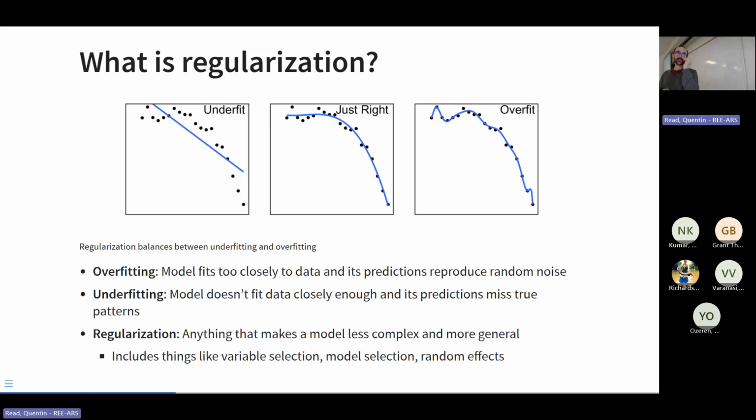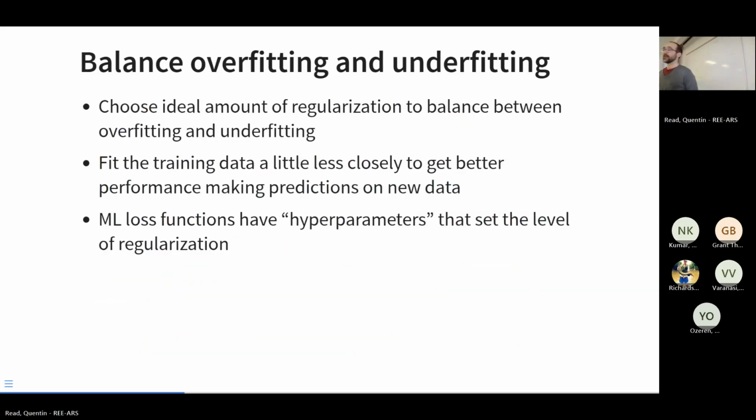And regularization is basically a term for anything that makes a model less specific to the data set it's fit to and more general. That's what regularization is. That can include, if you do a stat model, not machine learning, any kind of variable selection or model selection. That's regularization. If you have random effects in your models, that includes a component of regularization as well. But machine learning is all about regularization. It's a term that you'll see if you look at the machine learning literature. Like I said, regularization involves finding the sweet spot between overfitting and underfitting.